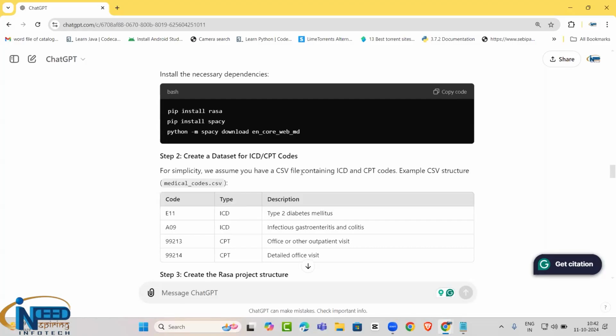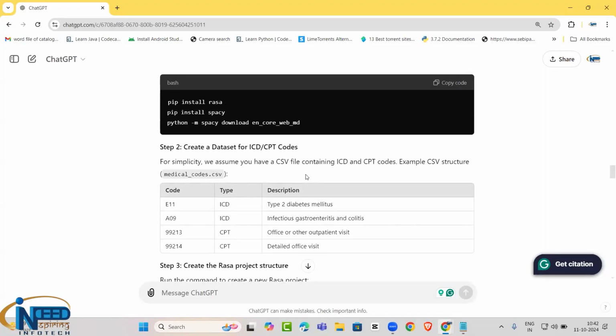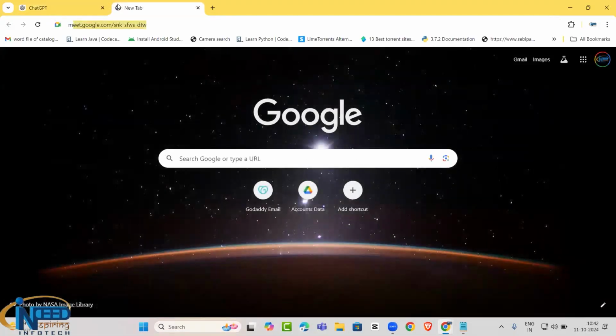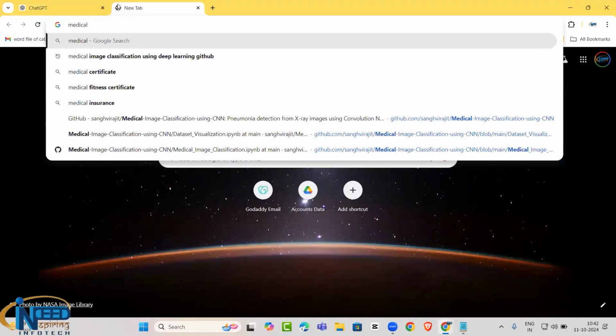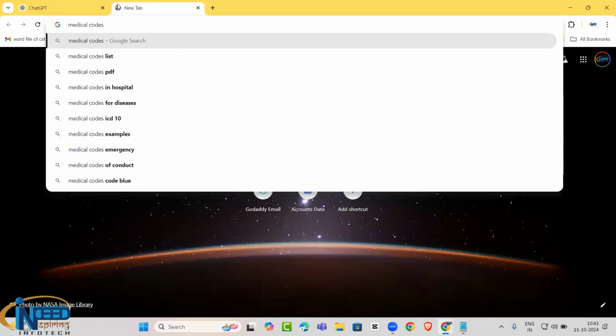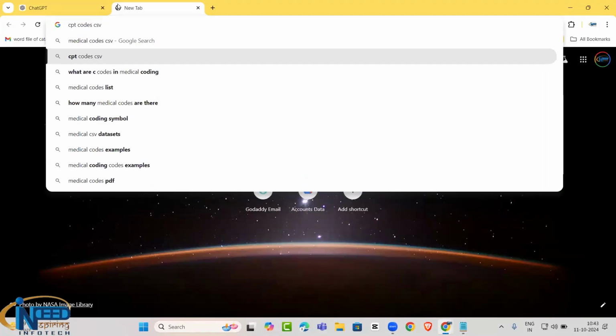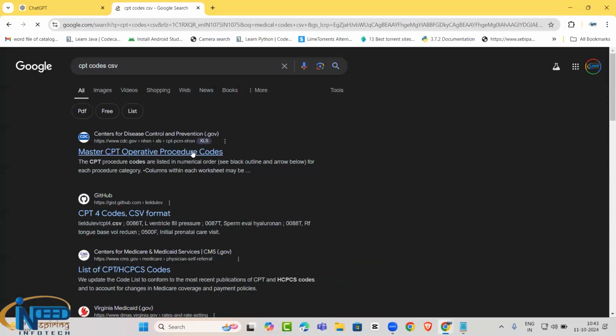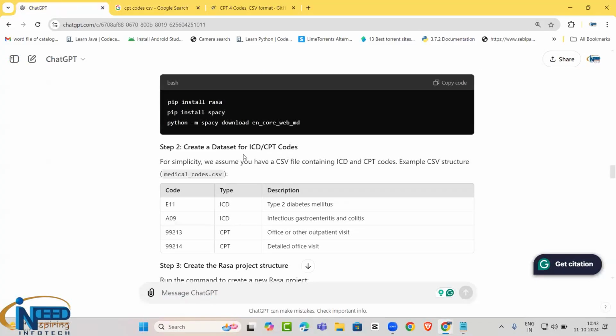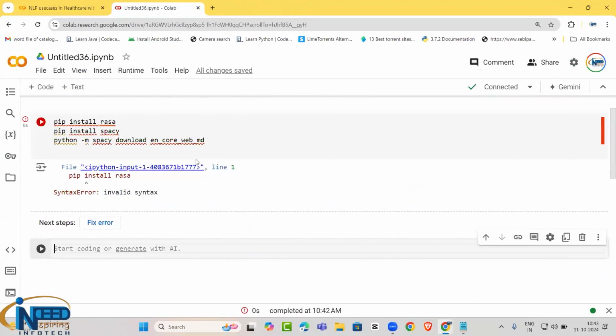Then second, we need to create a dataset. For simplicity, we assume you have a CSV file. So I need to get such a CSV. Let me check if I can get it quickly. Medical codes, CSV, yeah, CPT code CSV. Excel, very good. CPT codes, here you can see I may get it. That's a wonderful thing I'll be getting. So create a dataset for ICD, this is step number two. We'll go step by step.